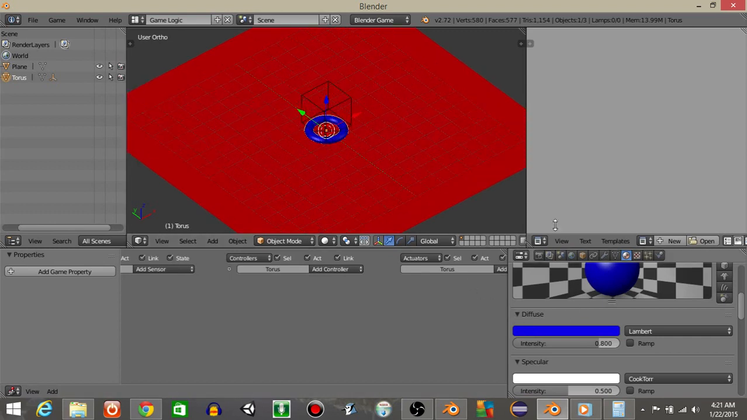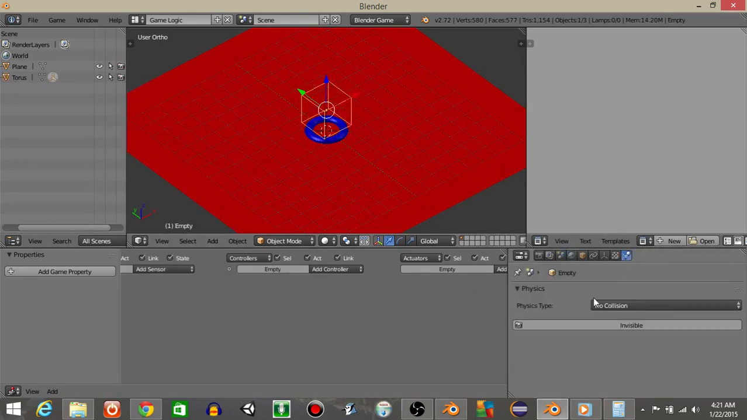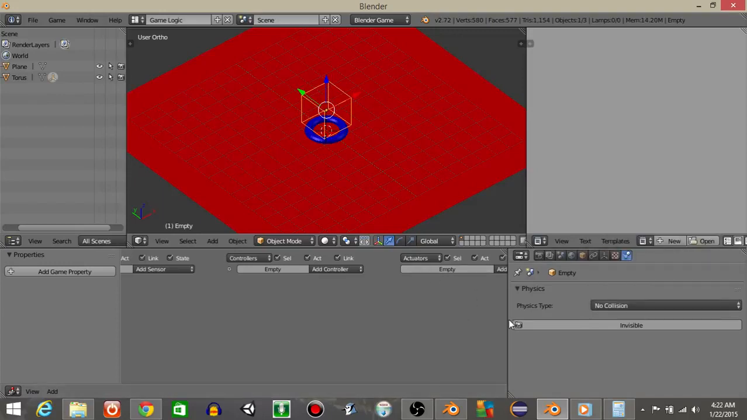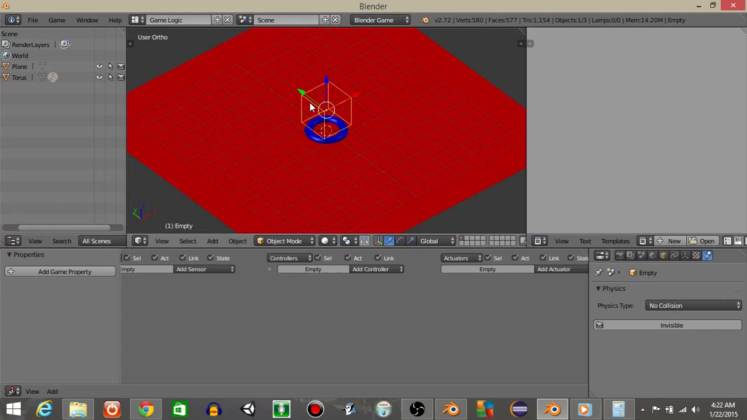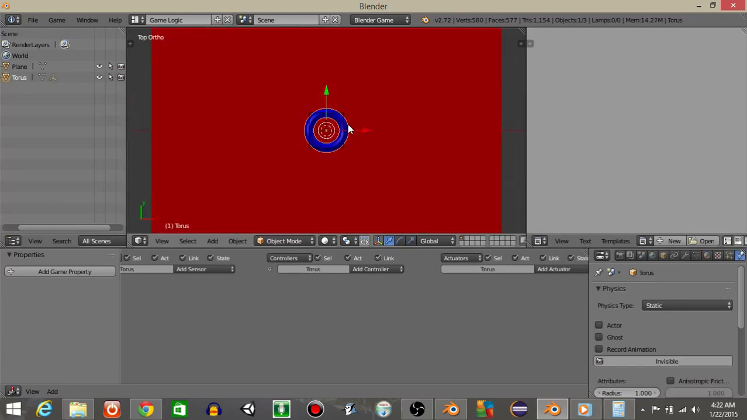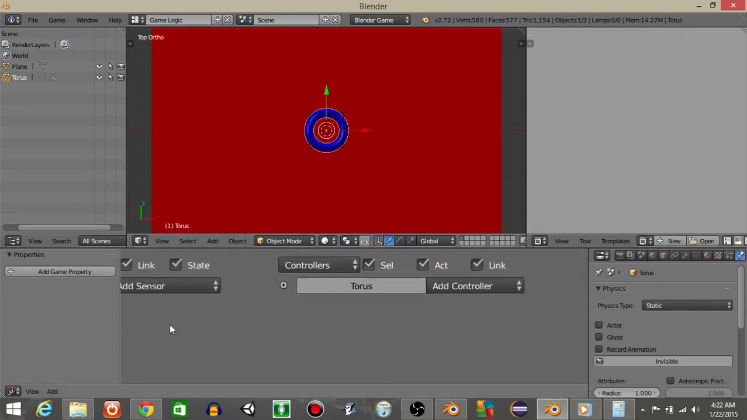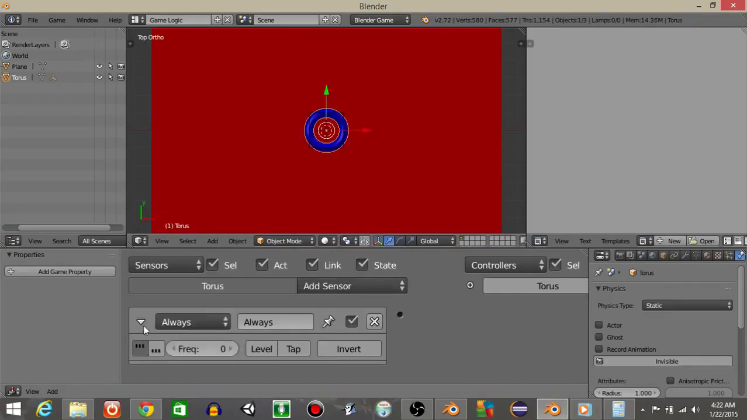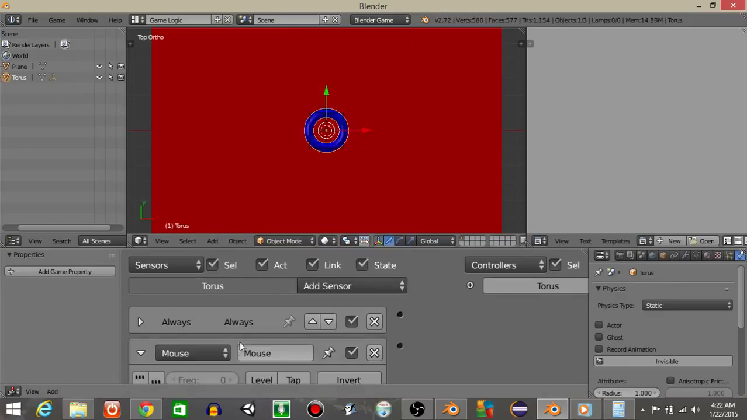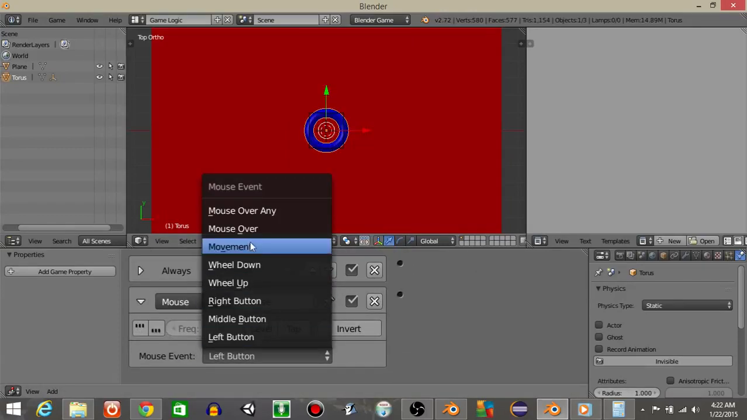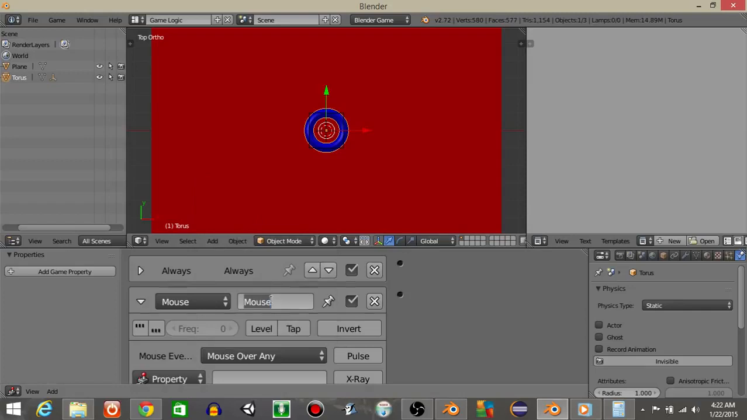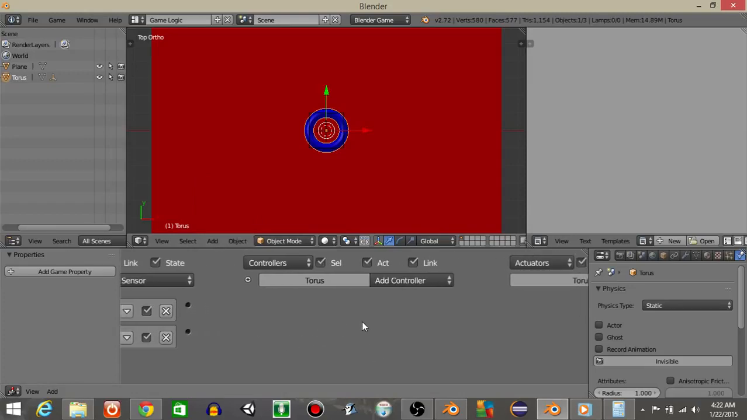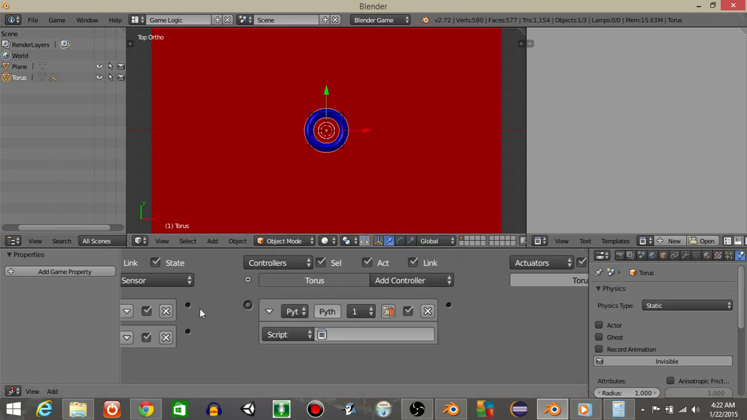Alright. Actually, I'll right click back on my empty really quick and I'll just set no collision. Okay. Just wanted to make sure that was right. Alright. I'll hit 7 to go in the top view, and let's right click back on our torus. And what we're going to do, like the last time, is have a mouse sensor first. This one will be with, let's say, mouse over any. I'll name it mouse, lowercase. Let's keep that. And let's add a controller in Python right here and connect it.